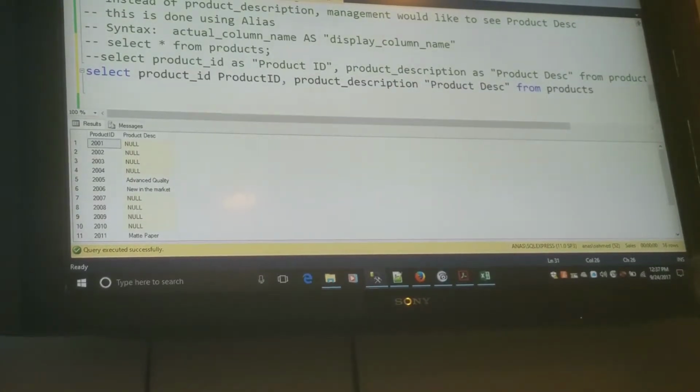The difference is if you have a space inside the name, you need to put double quote around it. If you don't, it doesn't know which one is the name. It doesn't know that. So you have to tell it, okay, this whole thing is the name. Now it understands that this whole thing is the display name.